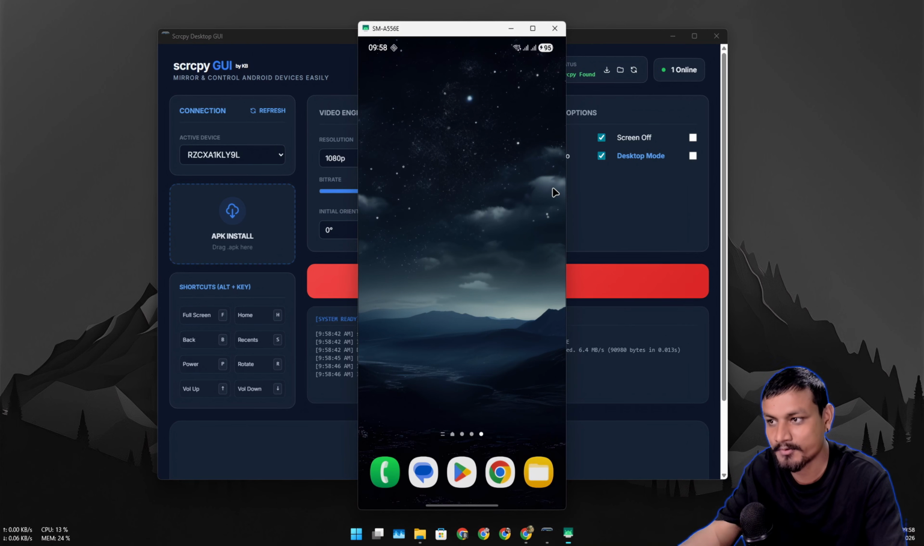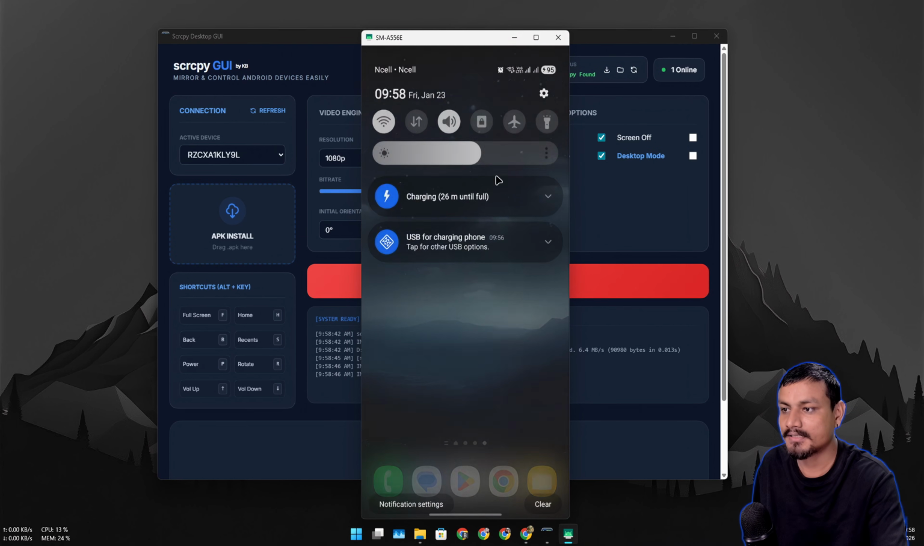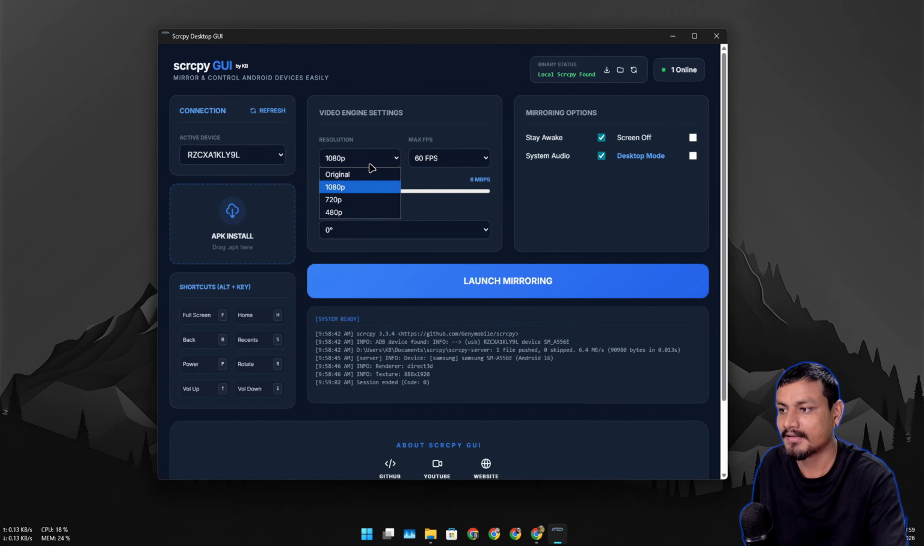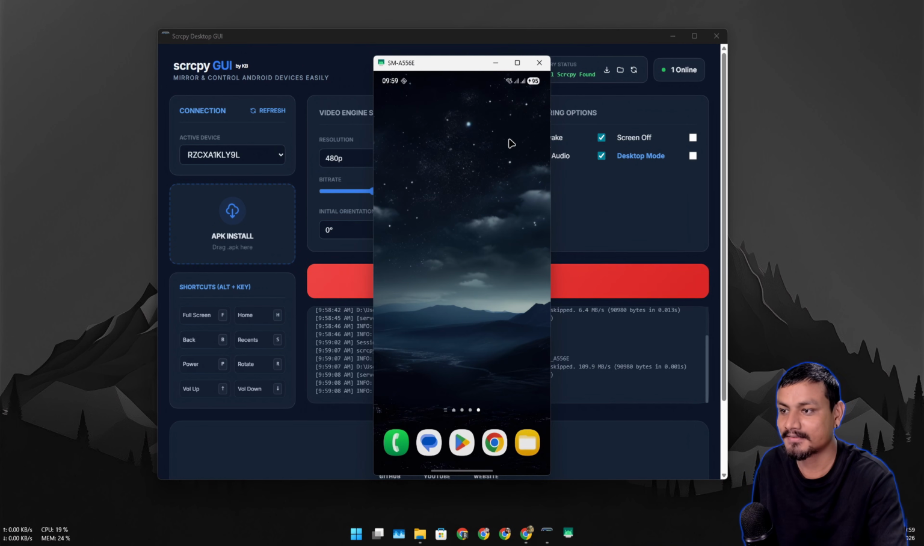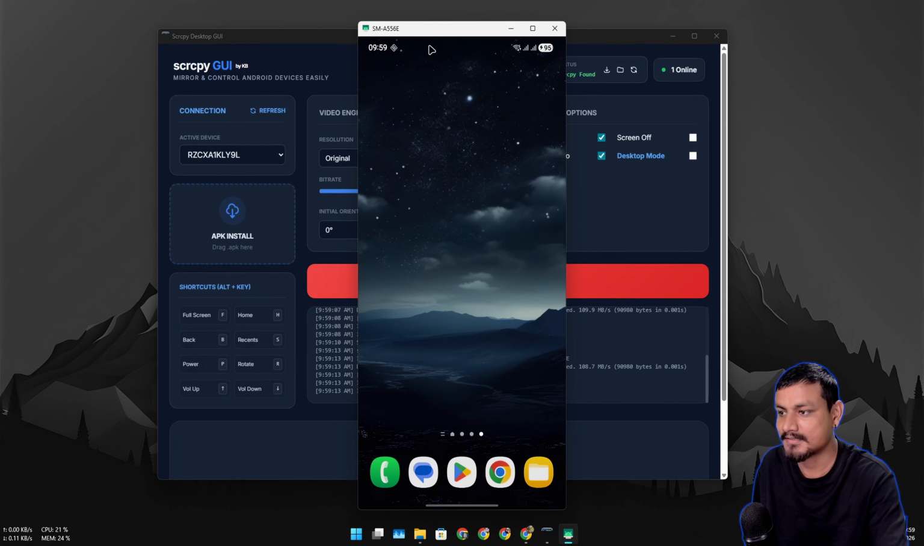and kaboom, here it is. Okay. So that's it. Now you can control your phone using the mouse and keyboard and all that. Okay. So yeah, that's that. Again, I can go like 480p. Okay. Let's launch it. Now it's a smaller screen. I can have the original launch, and this is original.